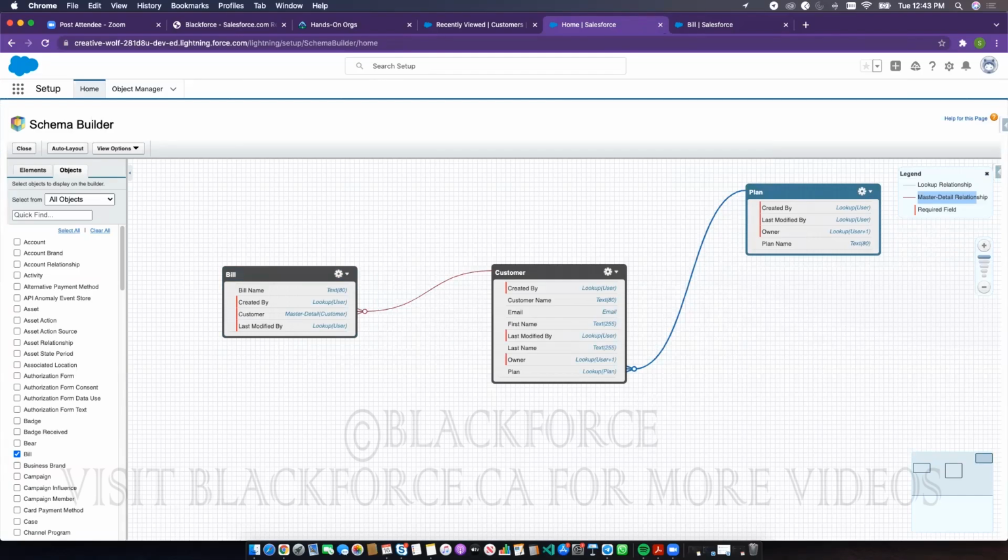Okay. Yes, it's showing now. I see the red line from customer to bill. Okay, that's good. So please, this is 10%. If you can get a schema right, you're in a good shape, okay?